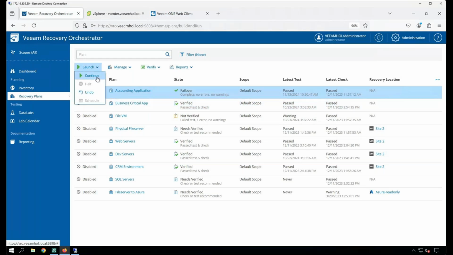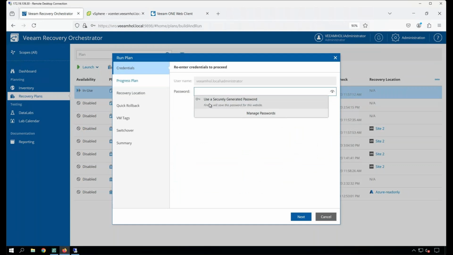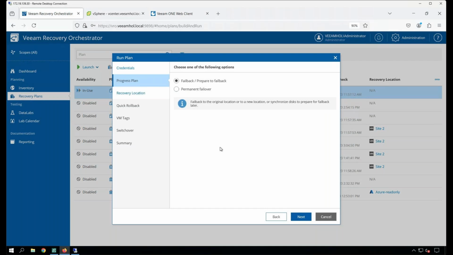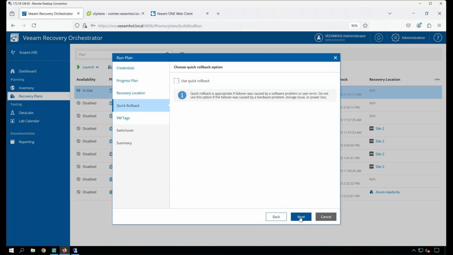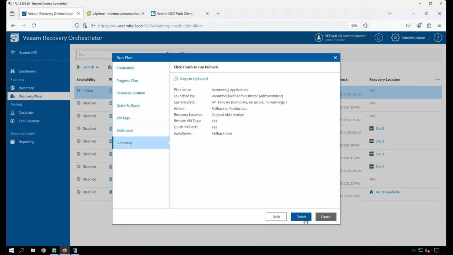We can launch, continue, and I'm just going to show you this quickly. We can either do a failback or prepare for failback if that's something we want to do at a given time. We can schedule it, or we can do a permanent failover in the event that the site's completely down. Hey, we've got to keep this data over here. So that's a permanent failover option that we get there. For this instance, I'm going to fail it back with the original VM location. I'm going to use quick rollback because we didn't come back from a hardware failure. Restore those VM tags, and we're going to fail it back now.